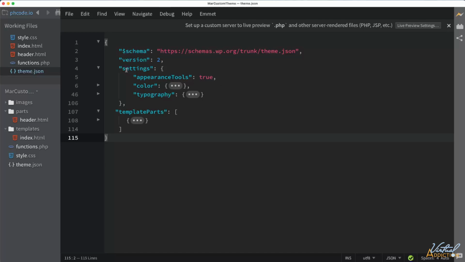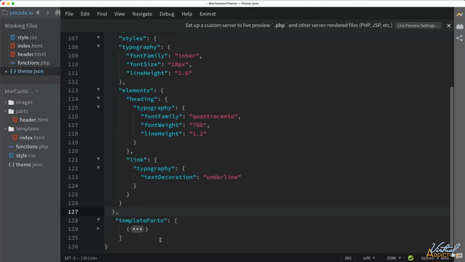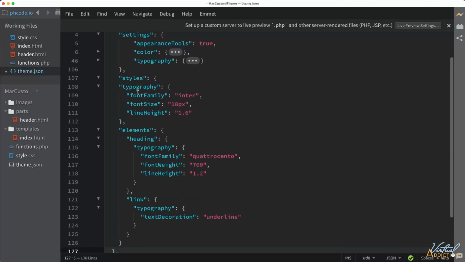So styles is going to be at the same level as settings. I'll go ahead and create some of this code, and then we can chat about it. I'm going to place this code right here before template parts and after settings. I need to make sure I have a comma after my closing curly brace so that template parts will render correctly. And now let's talk about this new section of code that we just added.